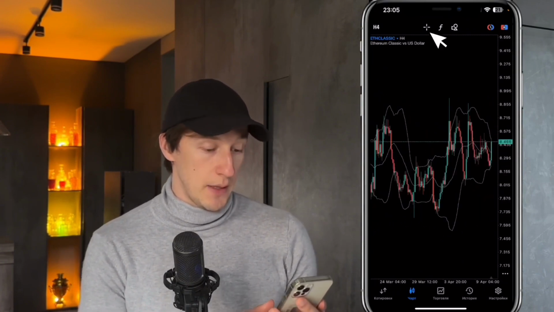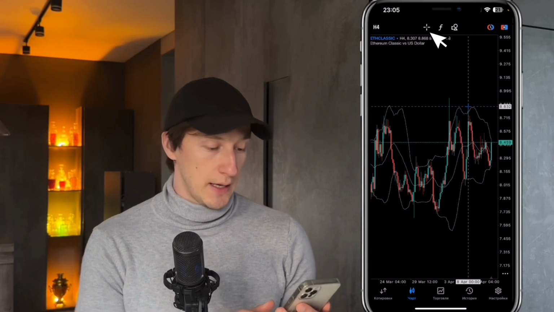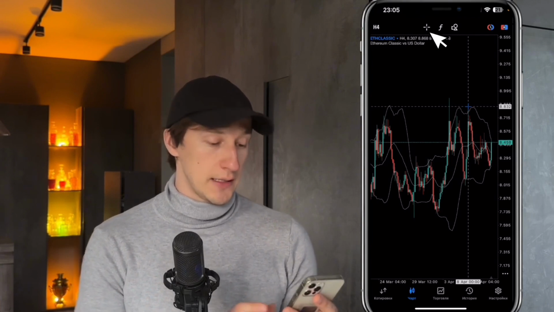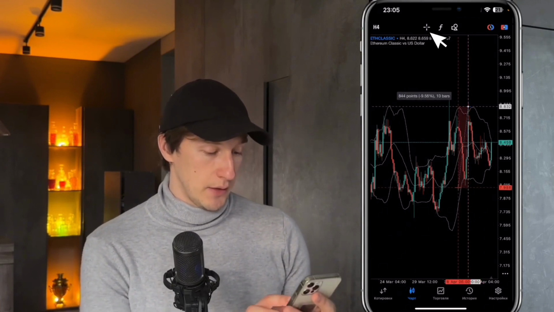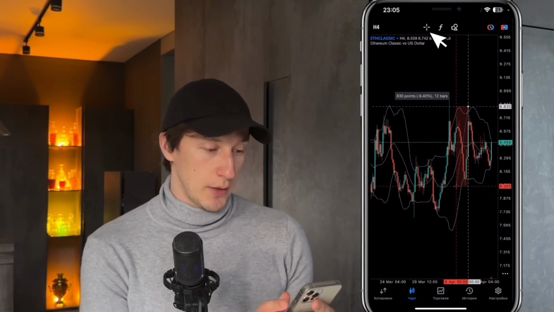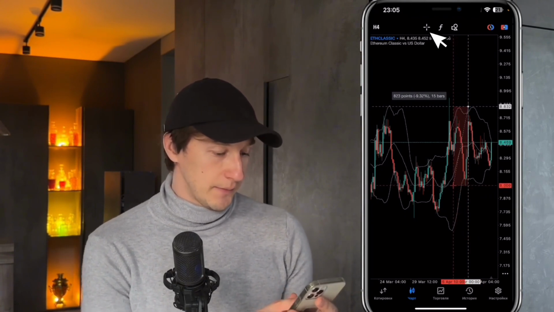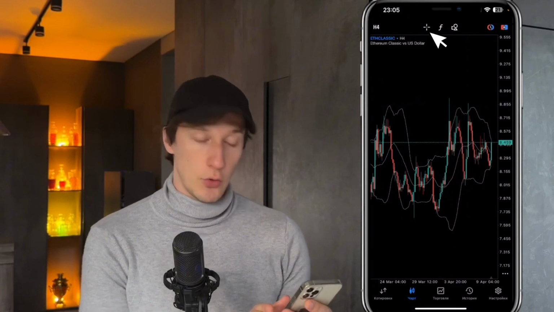To the right, there's a roulette icon, a plus sign. With it, you can measure the distance in points. You set a point and drag it to the desired level. Pressing it again simply removes this tool.